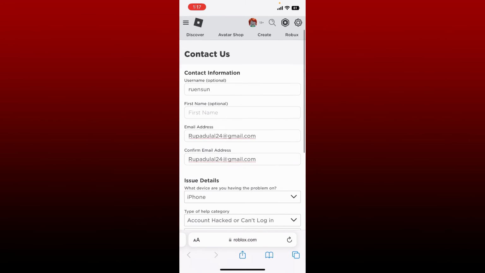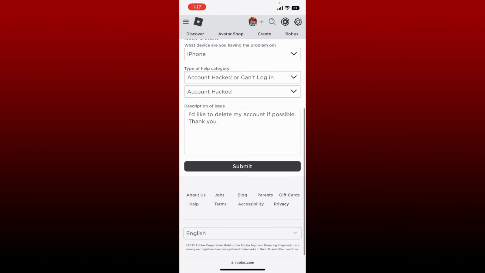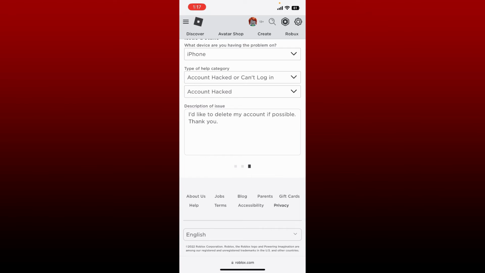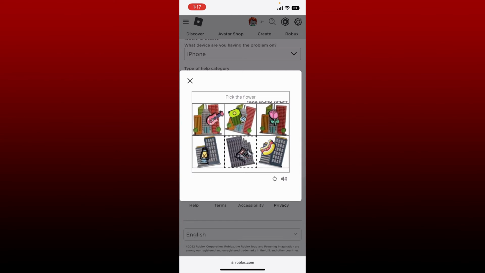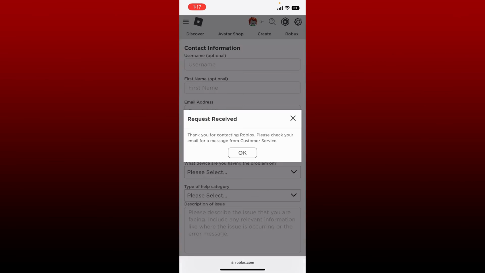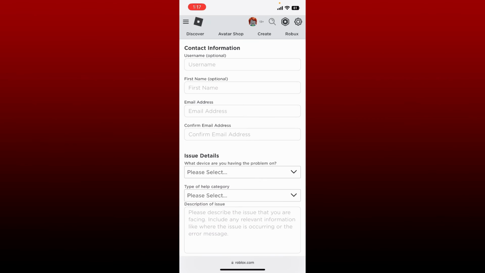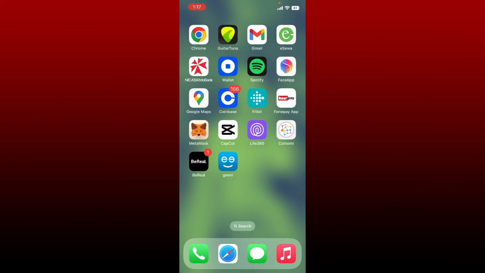Once you are done filling in all of the details in this page, tap on the submit button in order to contact customer support to delete your account. That is the only thing you can do. You'll need to go through this verification puzzle, tap on verify and solve the puzzle over here. Do as it asks you, and once the request has been received, you'll be able to see this pop up. Tap on OK. Now you can wait for your email that will be sent from Roblox support.